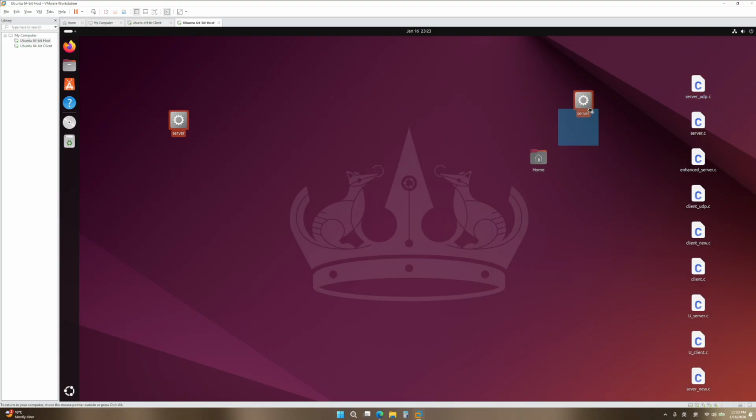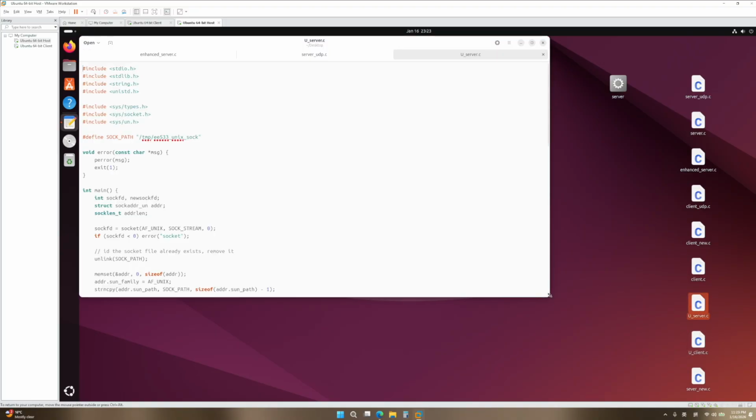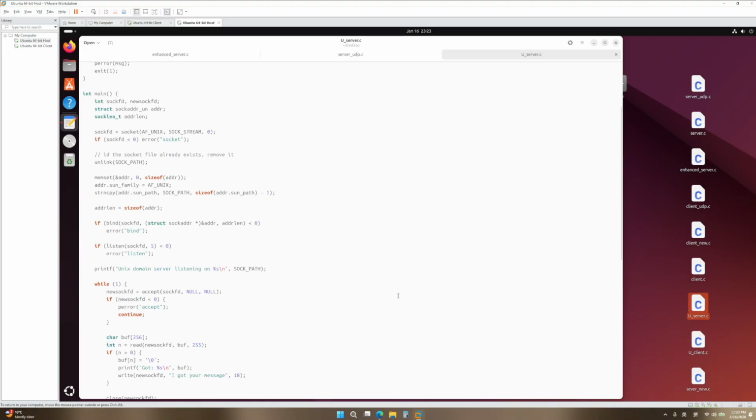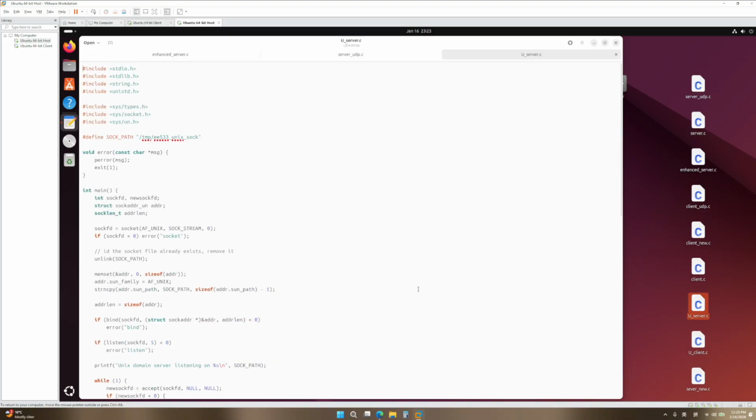And also, this is for the Unix domain. And this is the source code. Under the Unix mode, we can have local communication, which means we don't need to use the virtual machine network 2. We can directly use the file path as the address.